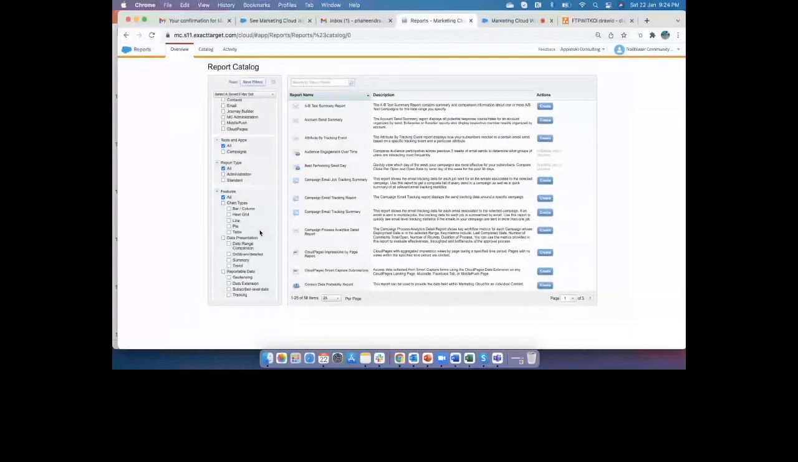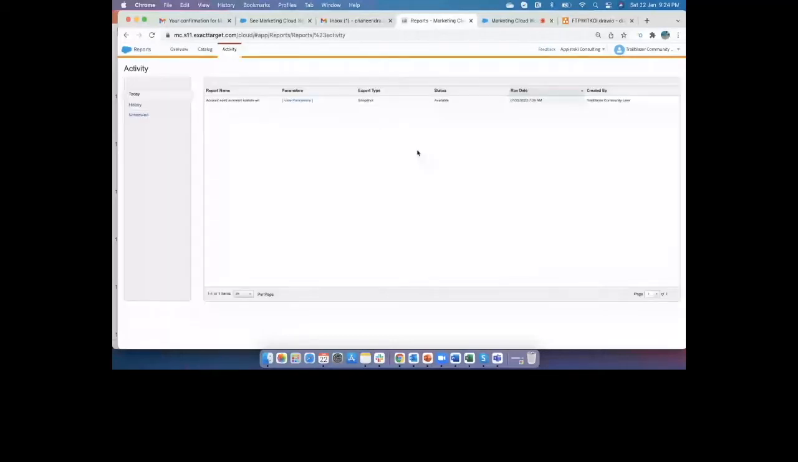So let's go back to the activity that I've done. So the activity is nothing but an audit. So what kind of activities you have done so far, what kind of reports you have touched, what kind of reports you have managed. And we can see the history of what you have done, your schedule history as well. So you'll see all these options as a part of an activity, kind of an audit trail inside Marketing Cloud, especially on the reporting side. Okay, let's go back to the presentation.